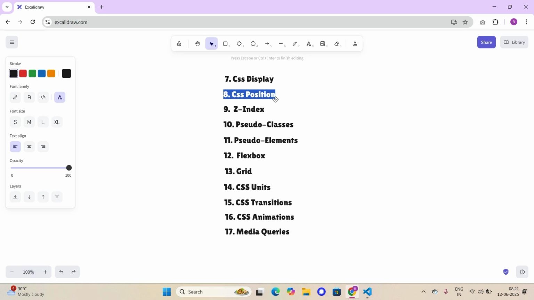Here is our next topic, that is the CSS position. In CSS, the position property controls how an element is placed on a page. It just tells the browser how and where to place the element. There is a difference between CSS display and CSS position. CSS display tells the browser how to show the element, but CSS position tells the browser how and where to place the element. There is a difference, right? Okay. Let's see an example to get more clarity.